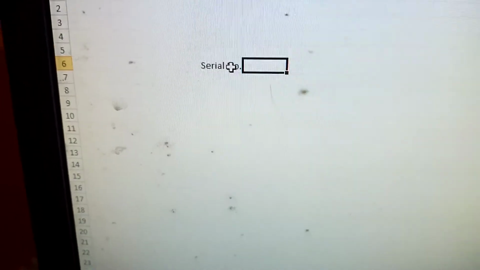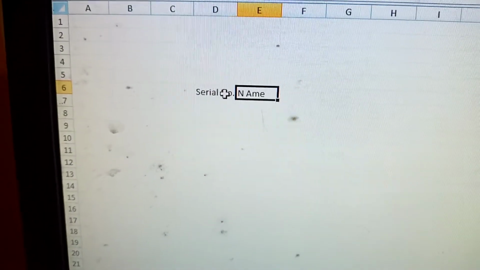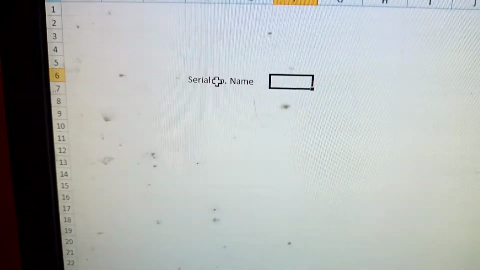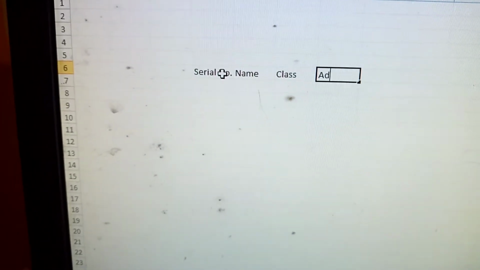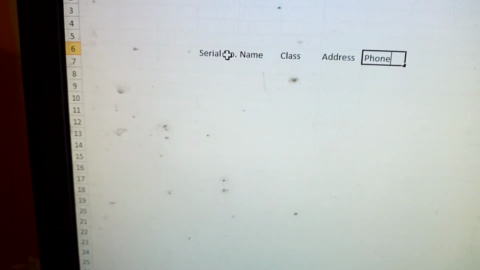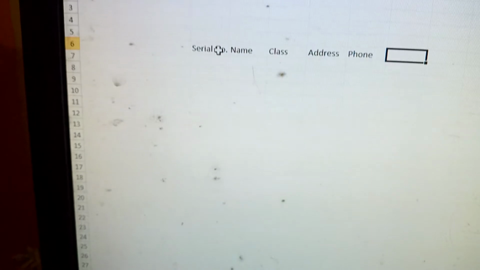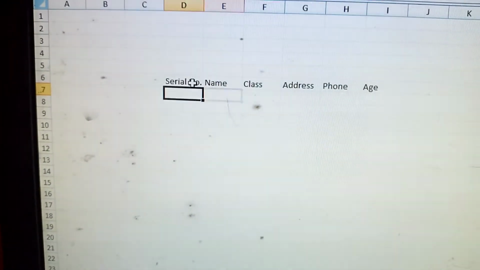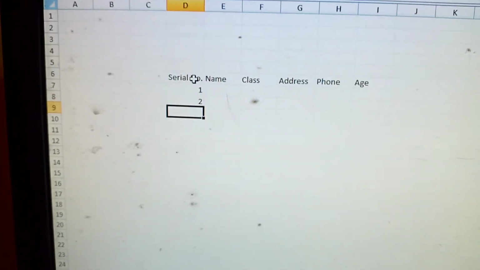This is my first heading. Then I write name. Then I'm giving class, address, phone number. This is the student detail record that I'm creating right now. Student's phone number and age. Serial number, I have taken the serial number as 1, 2, 3, 4.